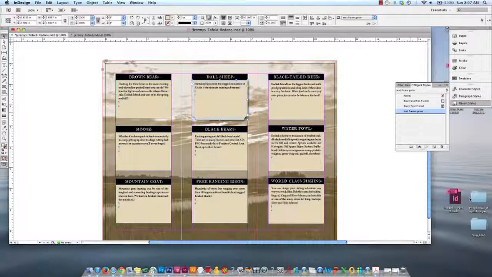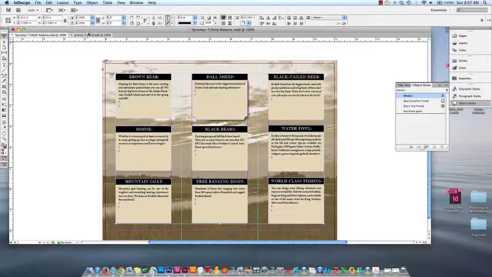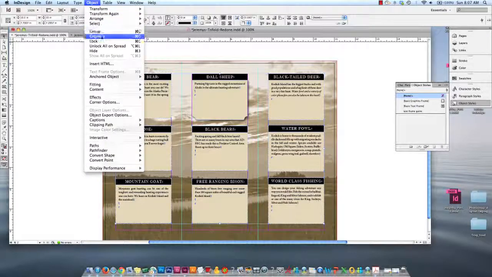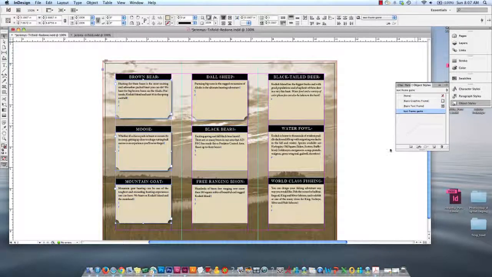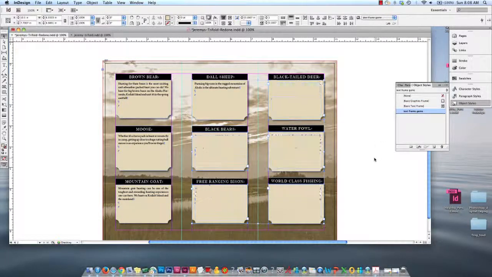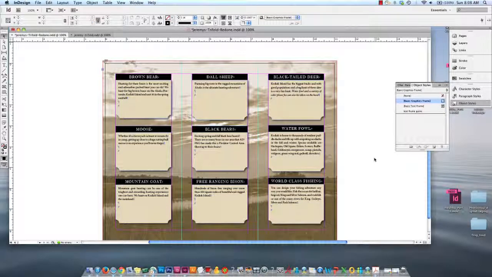So now what I can do is hit OK and then ungroup these. I have to ungroup them, so I'm going to select them all and then go to Object, Group, Ungroup. Okay, now what I can do is go to each one of the bottom text frames and hit Text Frame Game, and it applies the styles just like that. So easy. Text Frame Game. That's why you want to set up an object style, so you don't have to do all those steps again.